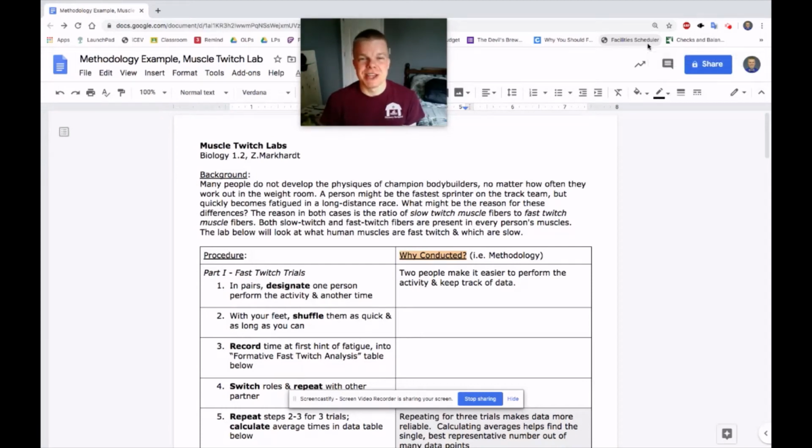Mr. Markhart here to explain a couple things about procedure, and specifically the column that says "why conducted" or methodology in the far corner here. You'll see that I'm using just an example lab with this. We don't do anything with muscle twitch here, at least in our Agriscience classes. Before I taught here at East, I used to teach in southern Wisconsin and did teach biology for a little bit. So hopefully maybe it's a lab that you do in your biology class too.